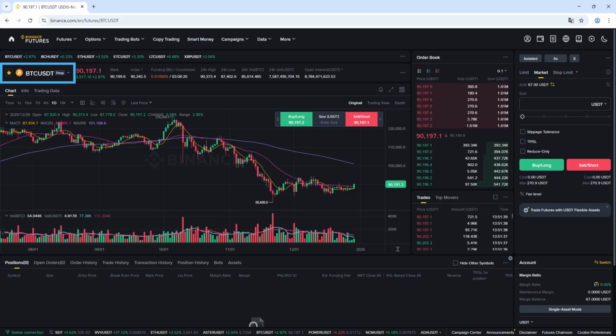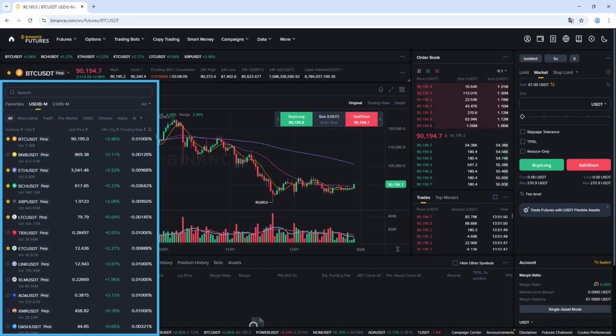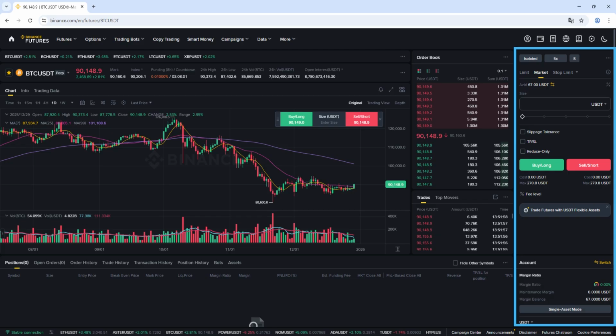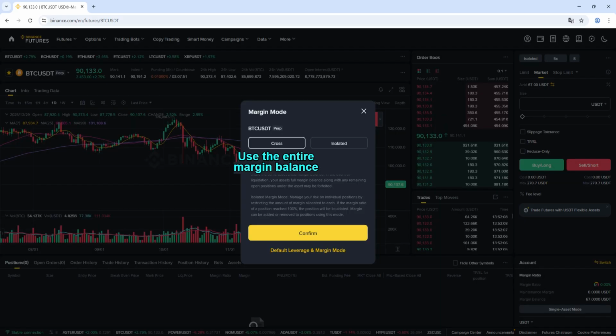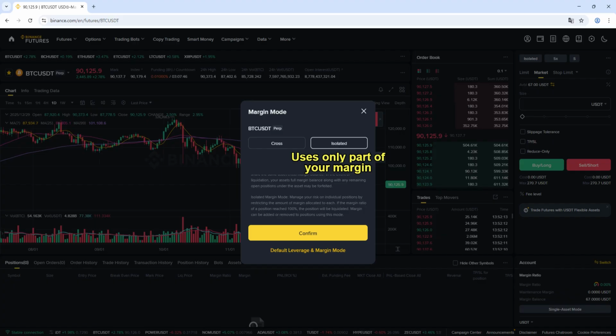Tap the button in the top left corner to choose which coin you want to trade. On the right side, you can adjust various futures trading settings. Tap this icon to change your margin mode. In cross mode, all positions share your entire margin balance. In isolated mode, the margin is limited to each individual position.